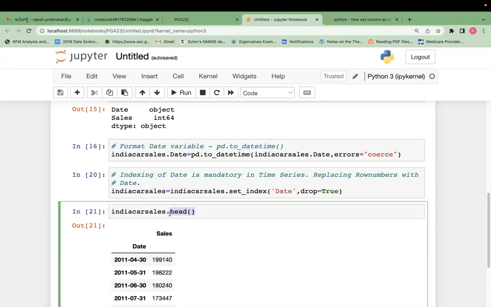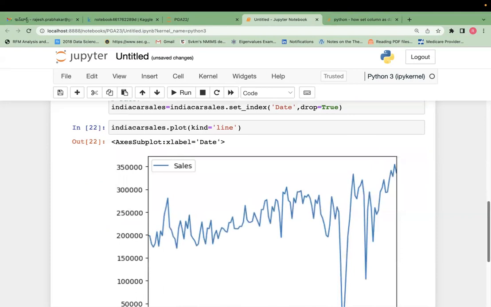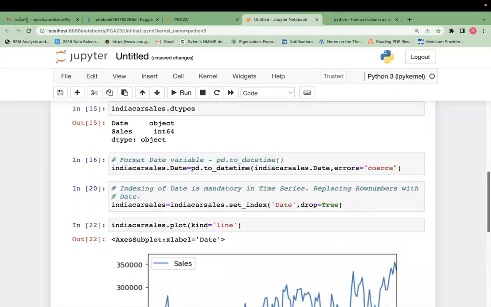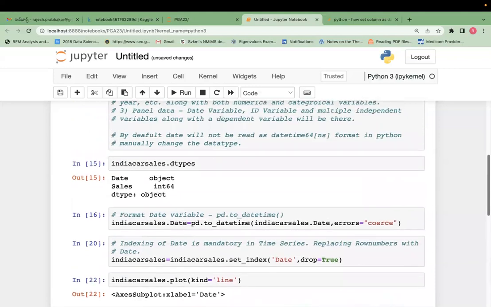India car sales dot plot time is equal to line. You can see the sales plot also. X-axis years, Y-axis values.